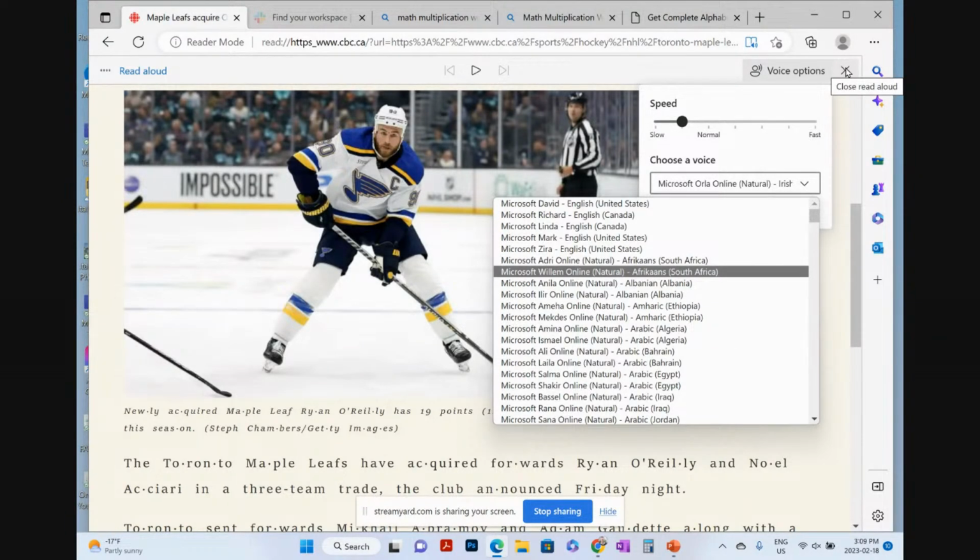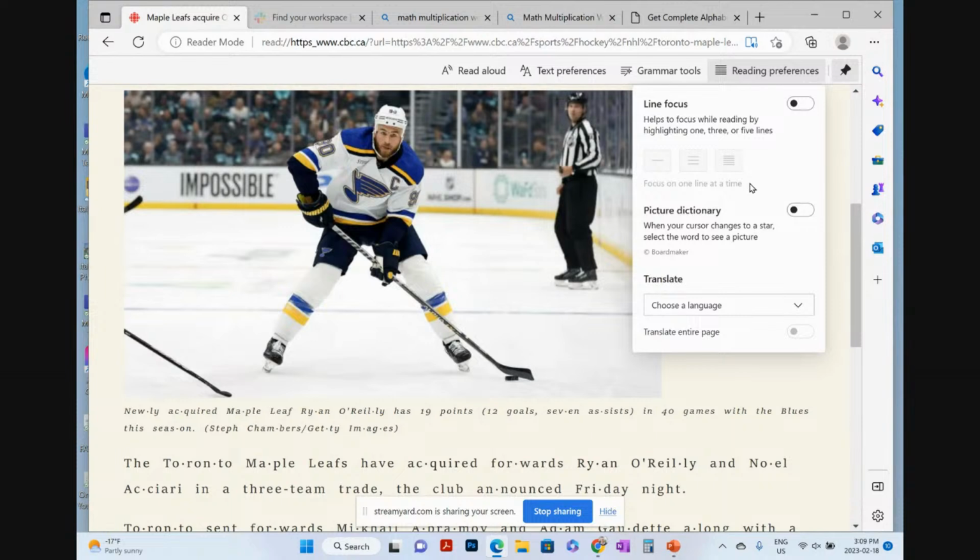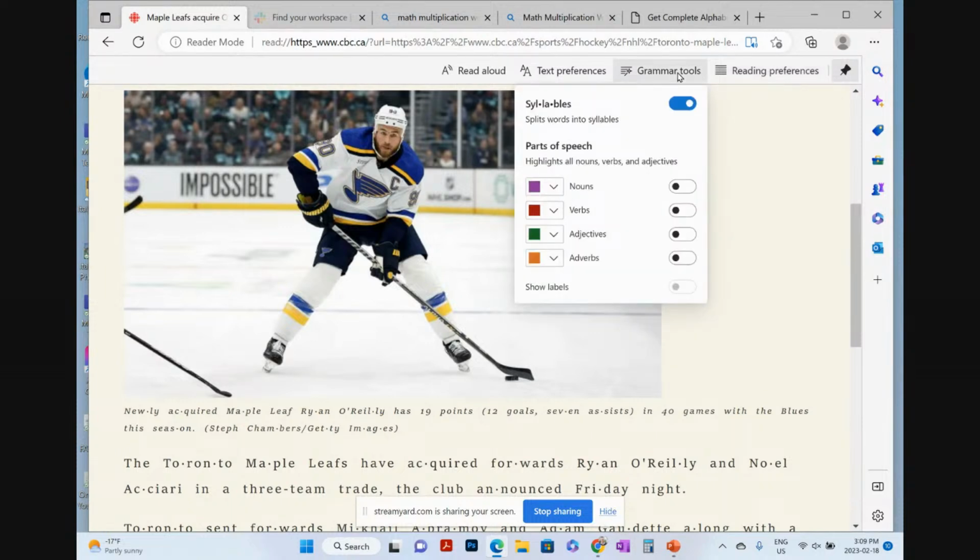So maybe we'll put a little, oh, you know what, before we do that, there still are a few other things. We're going to go back because we didn't go through reading preferences as well. So we did grammar preferences, but I didn't demonstrate them. So what we can do, you can turn all of these radio buttons on. It just gets really confusing.